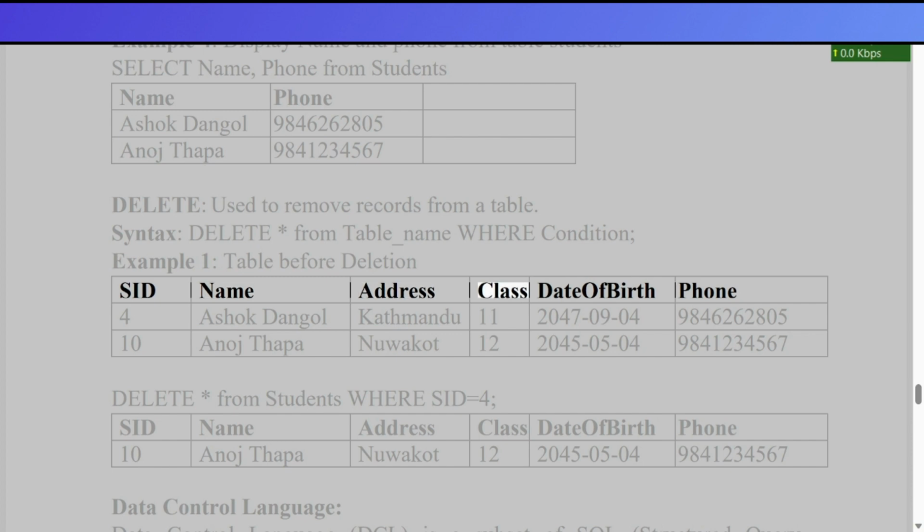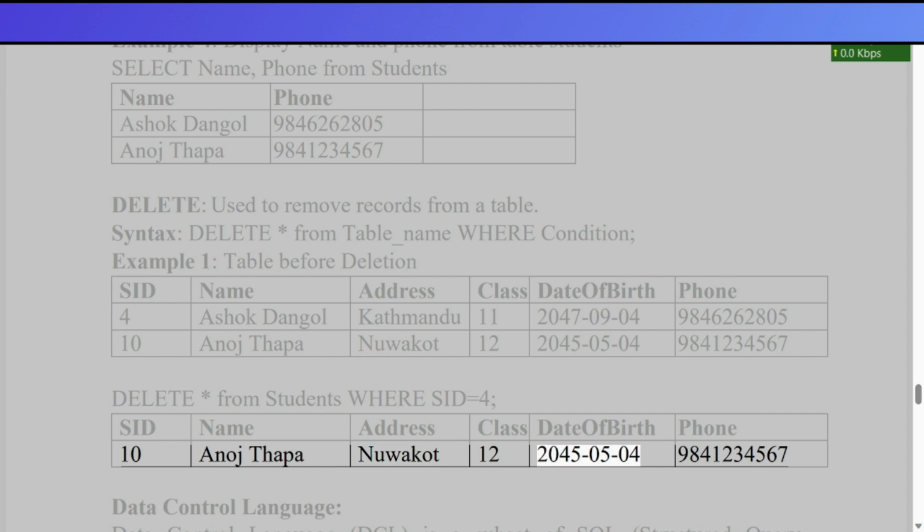SID, name, address, class, date of birth, phone: 4, Ashok Dangol, Kathmandu, 11, 4th September 2047, 9846262805. 10, Anos Thapa, Nuwakot, 12, 4th May 2045, 9841234567. Delete asterisk from students where SID is equal to 4. After deletion: 10, Anos Thapa, Nuwakot, 12, 4th May 2045, 9841234567.